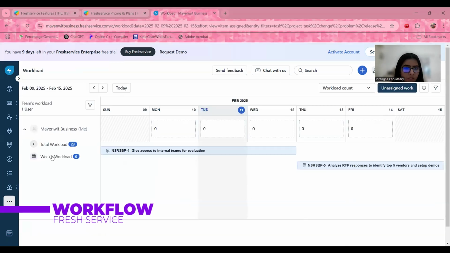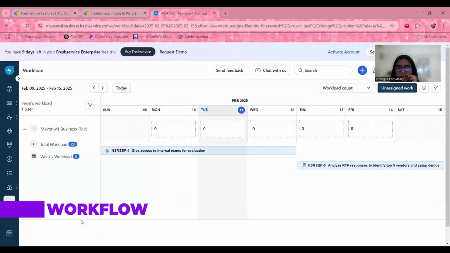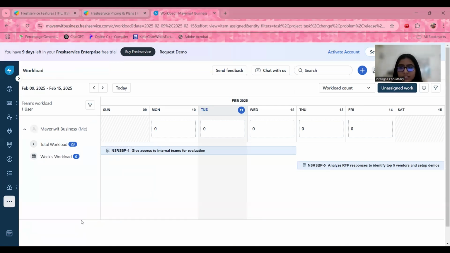Next would be the workload tab. So here's something I love about Freshservice. The workload tab gives a detailed view of all the tasks and assignments. Notice how it provides a complete overview of your team's work with color-coded status indicators, and you can easily spot high priority tasks. You can track team member availability, and you can manage assignments directly from the screen. So it's incredibly helpful for balancing workload and for ensuring that deadlines are met.